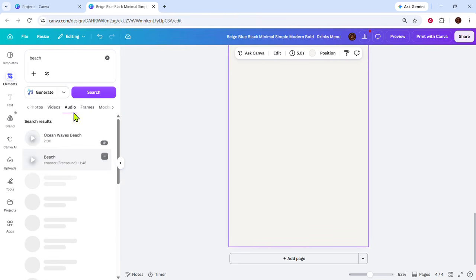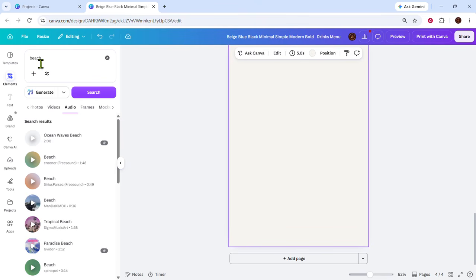Once your design is open, take a look at the left-hand side panel where Canva keeps most of its editing tools. From there, click on Elements. This section includes a wide variety of creative assets, such as shapes, graphics, stickers, and also audio options. If you don't immediately see what you need, don't worry, because Canva organizes many of its features inside this panel, and the search bar will help you find things much faster.